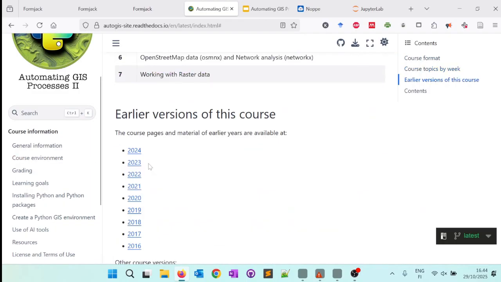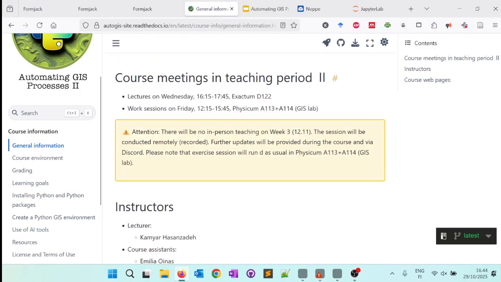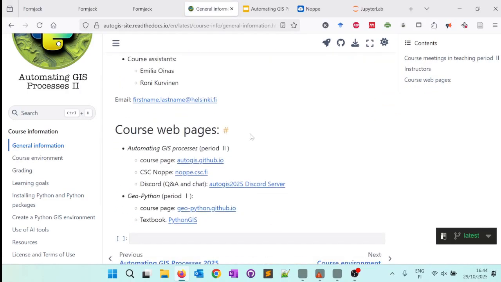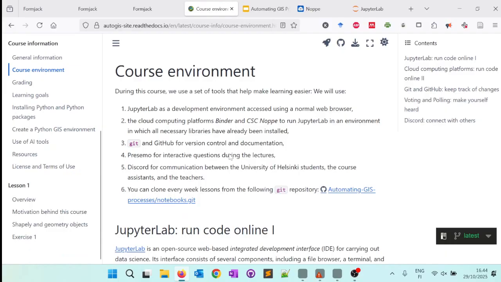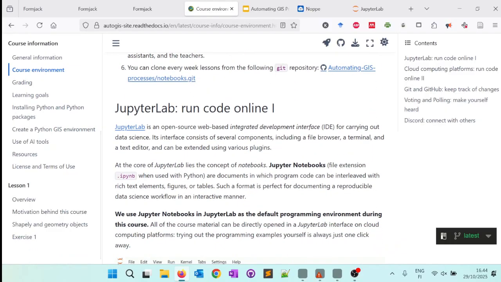Yeah, so I already covered the topics. I already talked about the general information, and there are some useful links here. Course environment: we will be using Jupyter Lab, and all of you who have taken the first period are familiar with that, so we will continue with the same environment.